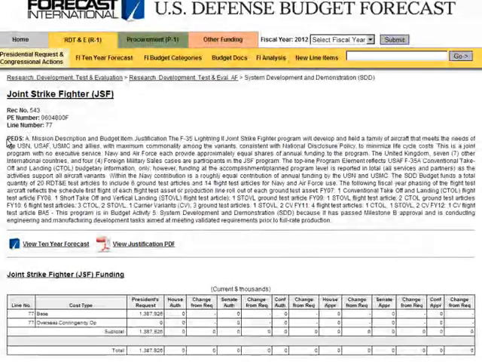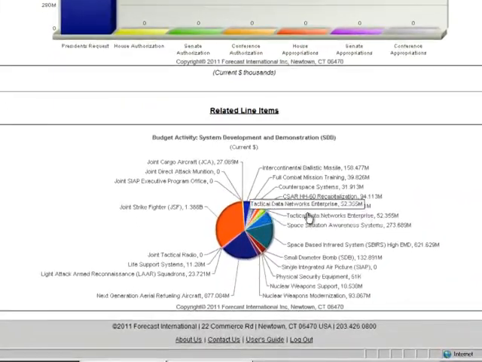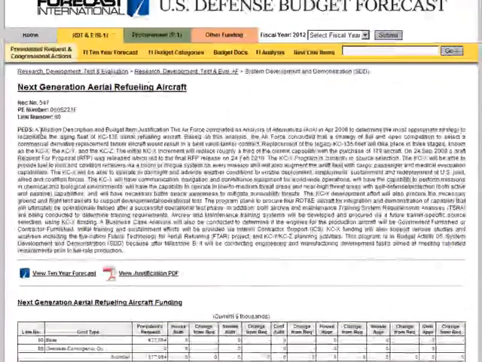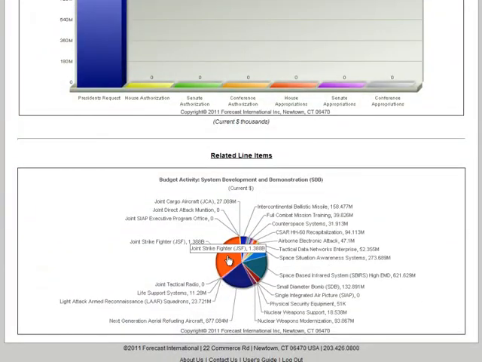At the bottom of each program element page is a pie chart displaying each of the line items within the same budget activity code, which in this case is code 5 or STD again. So let's select the next generation to reveal its PEDS. Here it is. Okay, to go back to the JSF, we'll simply go down to the pie chart again and click on that slice.